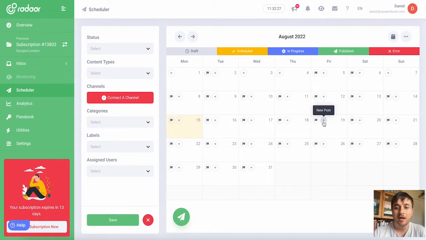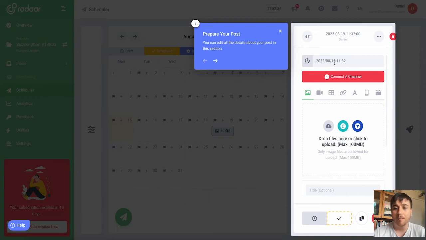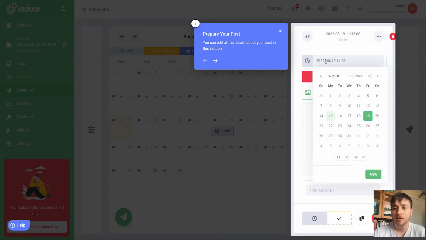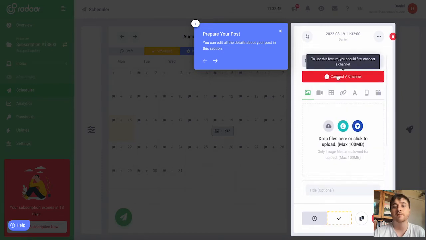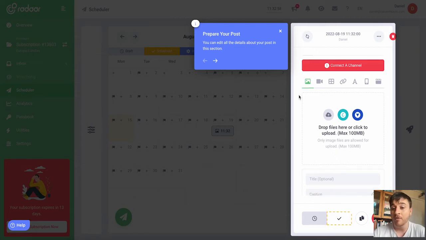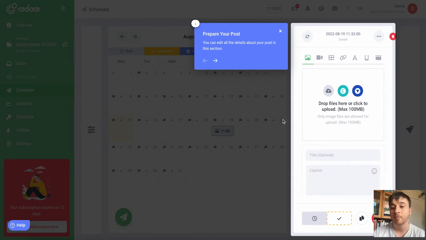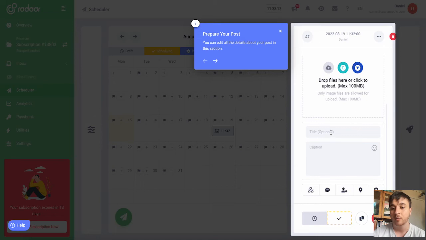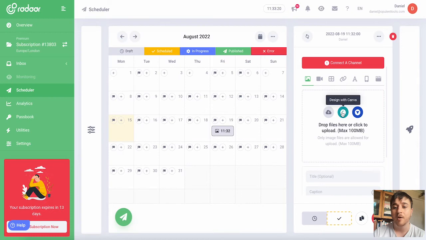If we wanted to add a post on that date, we could just click New Post, and this takes us over to a page where we can prepare our post. We can set the date and the time that we'd want it to be posted. You would obviously connect a channel, so it could be Instagram or Facebook, and then below there we can select our type of post. So we have image, where we could drop in a file at a maximum of 100 megabytes. We can set a title and then also a caption. You could also design a post with Canva or create with Vista Create.